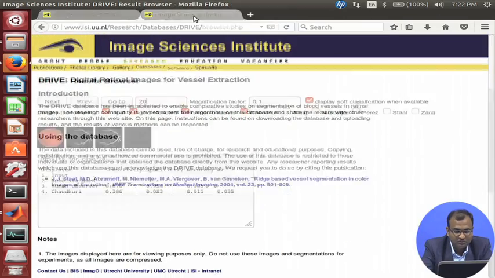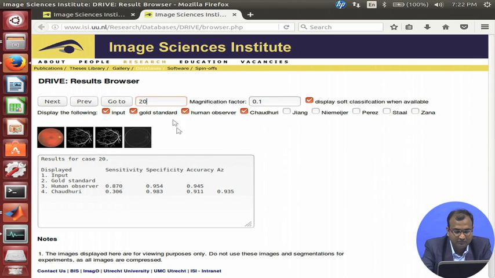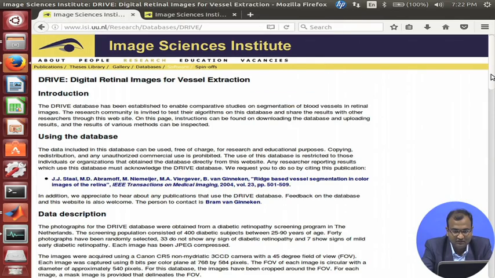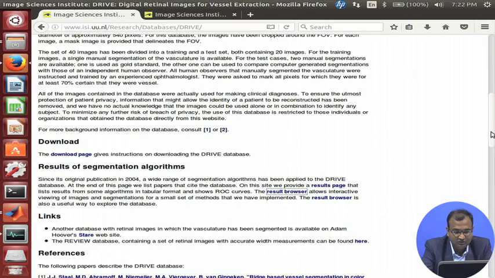You can go onto this results browser, and you can select a particular image, say image number 1, image number 2, and you can check mark over here different observers and see what their findings were. And different algorithms, you can change the magnification factor, make them bigger or smaller, and see. So this is an interactive browser. Let's go to the main page from where you can get access. You need to click on this downloads page and fill up the instructions there completely, and you would be able to download the complete data. If you want to look at the results, you can click on the results browser and open it up.